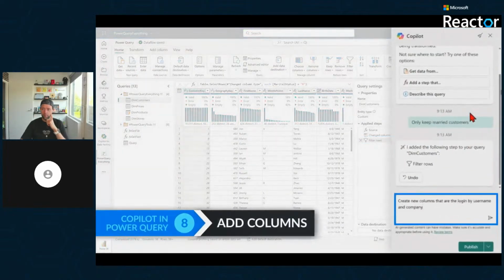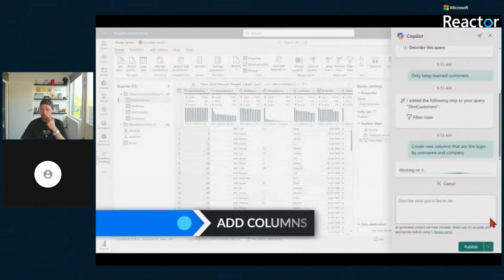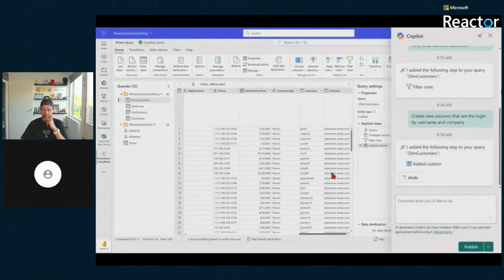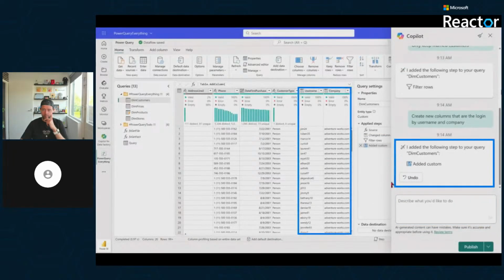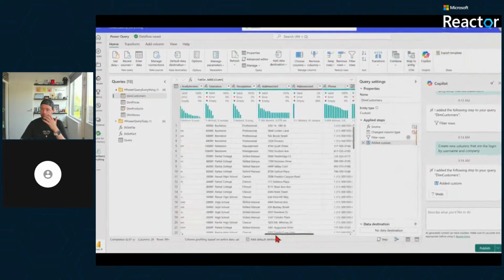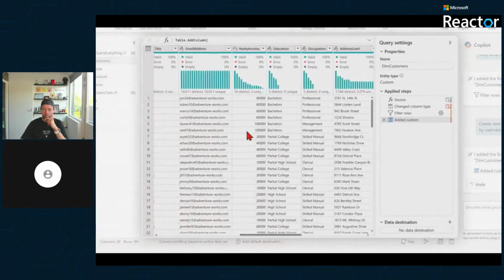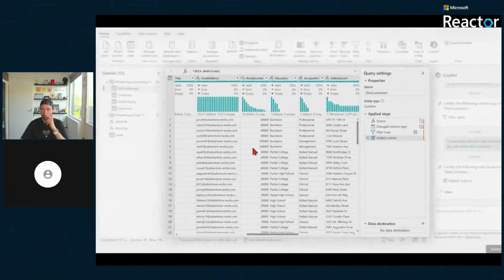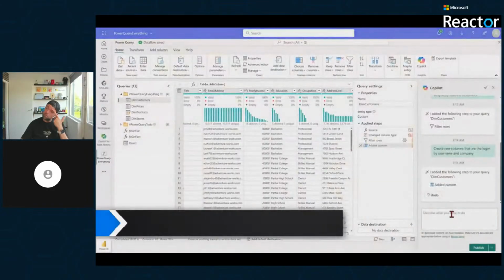Maybe creating new columns by the login, a username and company. If we go to the right-hand side, it added two new columns, username and company, based upon the original column here. So if we were to go back, email address. Well, I would need to know what a split by is. I would need to know what a delimiter is. I would need to know what the @ symbol is. But in this example, again, I knew my problem. CoPilot figured it out for me. Yeah. All right, so let's try another one here then.